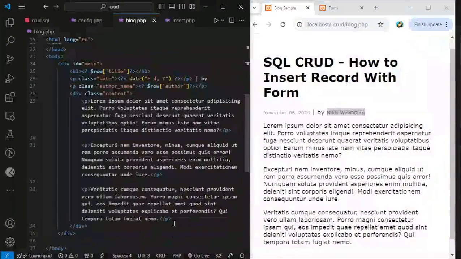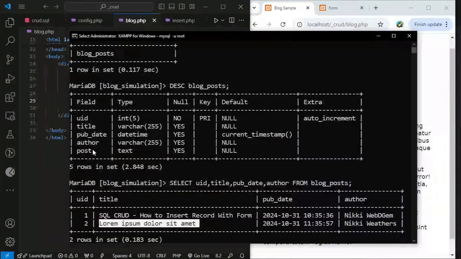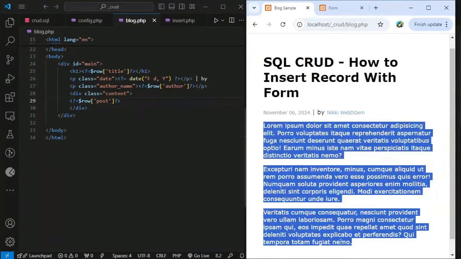And then right here where the content is, you basically do the same thing. So you can copy all of this, and you need the field name for this, which is post, and enter. The post didn't change because it's pretty much the same. I copied and pasted this into the form, so that's why the post didn't change.